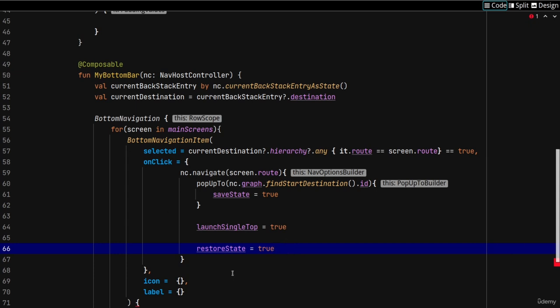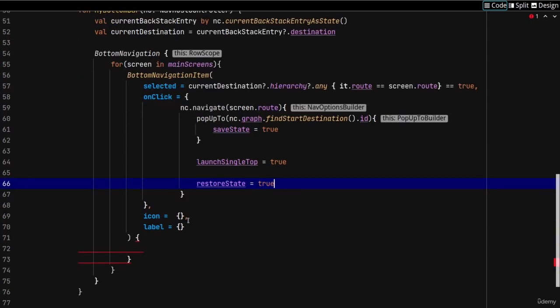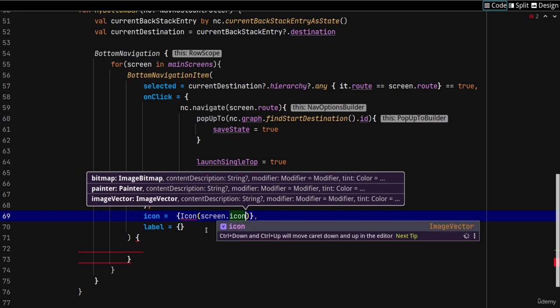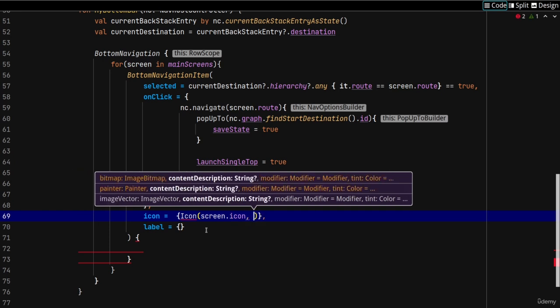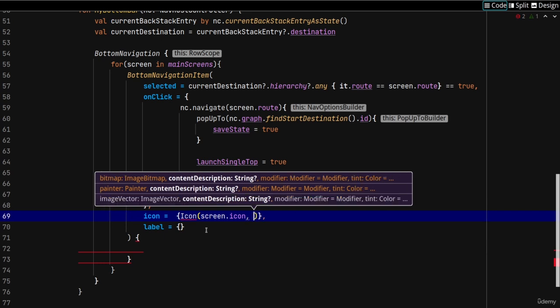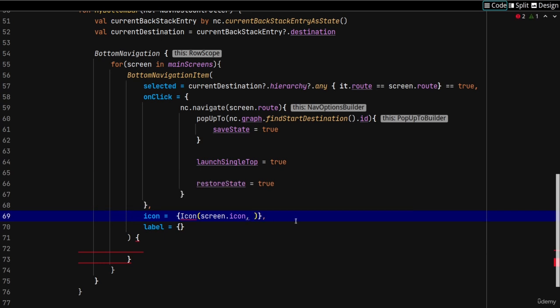And the onClick part is done. Let's move to the icon part. In the icon part, I use an Icon composable to represent the screen's icon, screen.icon, with a content description. I can specify the name of the parameter, but I skip it. For content description, I can simply use the title. And for the label, I'm going to use a Text composable, screen.title as its text.